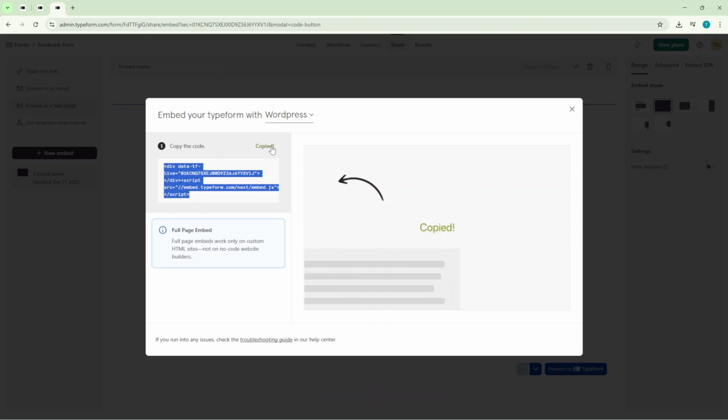That's it. You've opened your browser, gone to Typeform, logged in, opened your form, navigated to Share, selected Embed, chosen your preferred format, and copied the code so it's ready for your project.